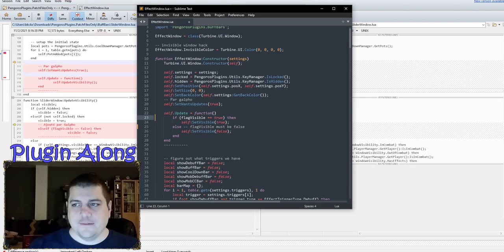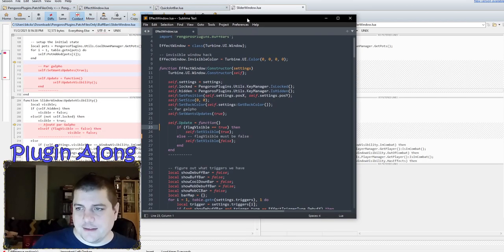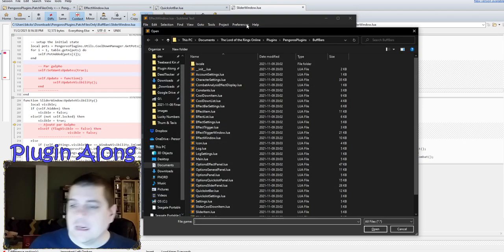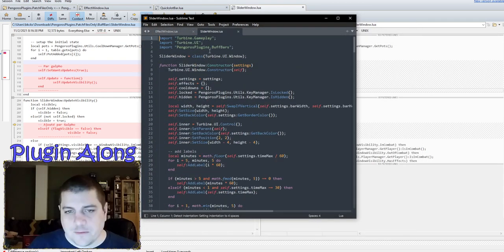All right, let's look at what slider windows is doing so that we don't expect something different. Oh, I'm gonna undo these changes. Awesome. Slider window. What are we doing here?